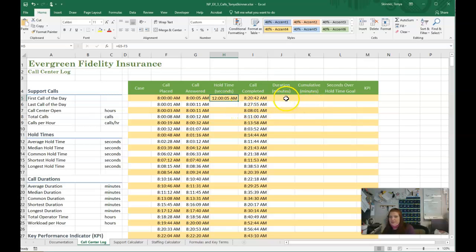And then we're going to, in J5, do a similar thing. We're going to enter equals, and we're going to take when the call was finished and subtract that from when we actually answered the call.